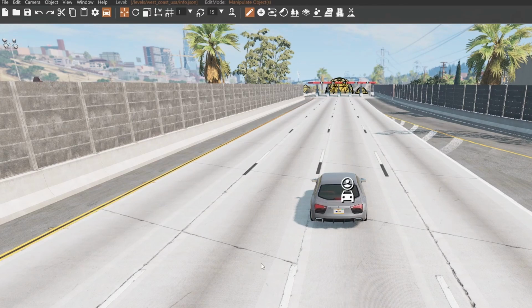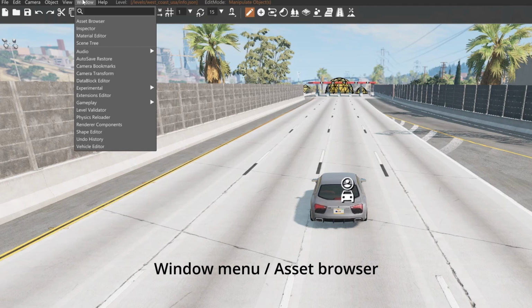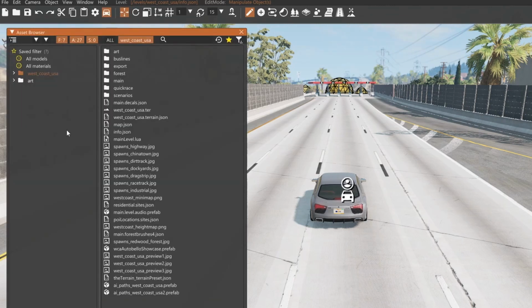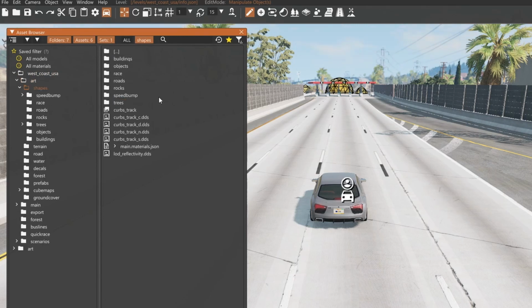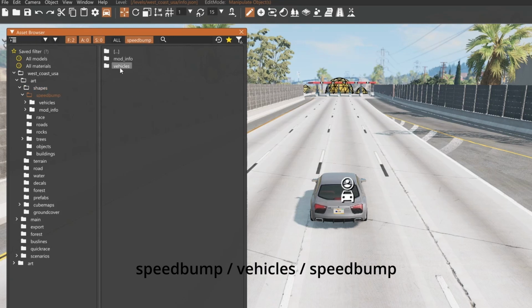Here we go to Window menu, Asset Browser. And we can find our speed bump in the same folder where we have already copied. This is our map, West Coast USA, then folder Art, and the next folder is Shapes, as you remember. OK, go to the speed bump folder, Vehicles, speed bump.